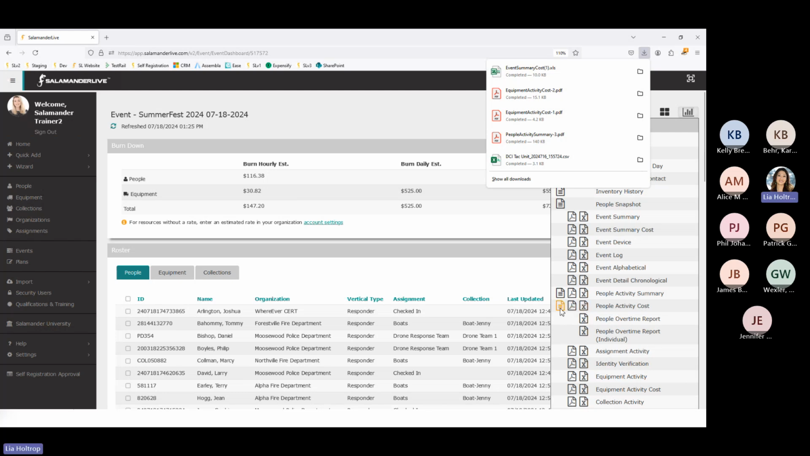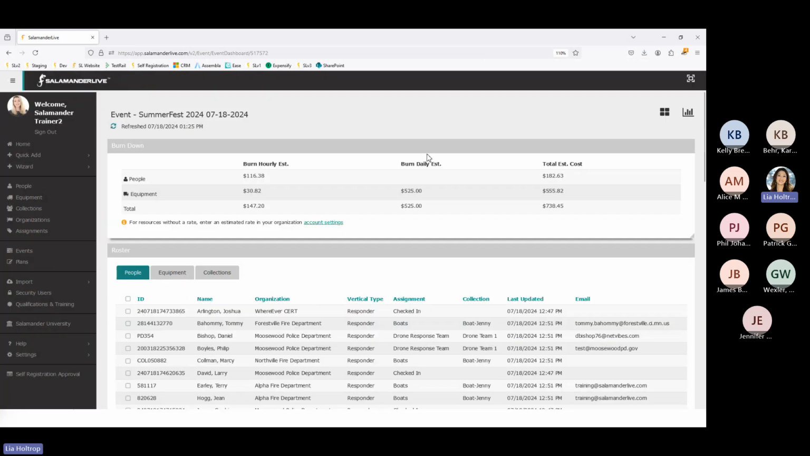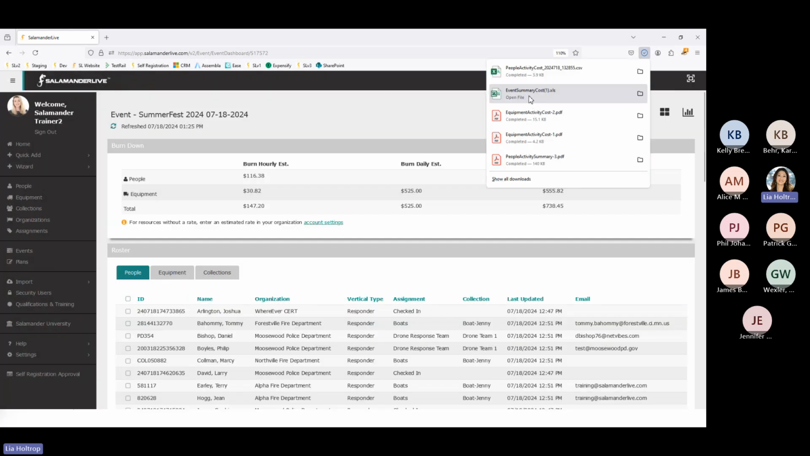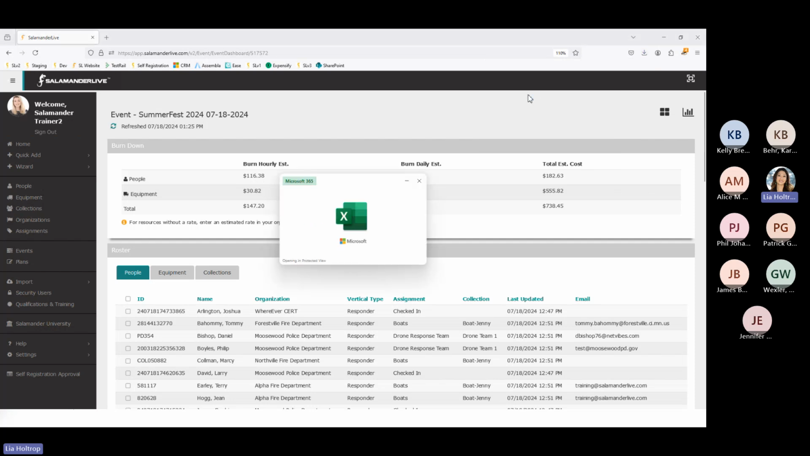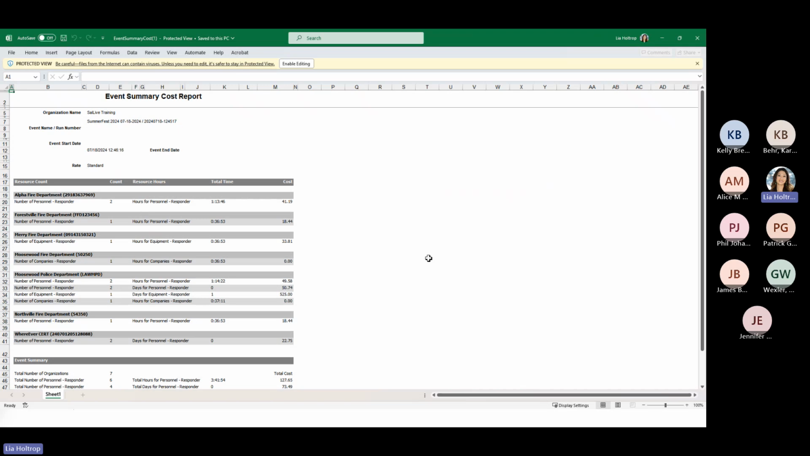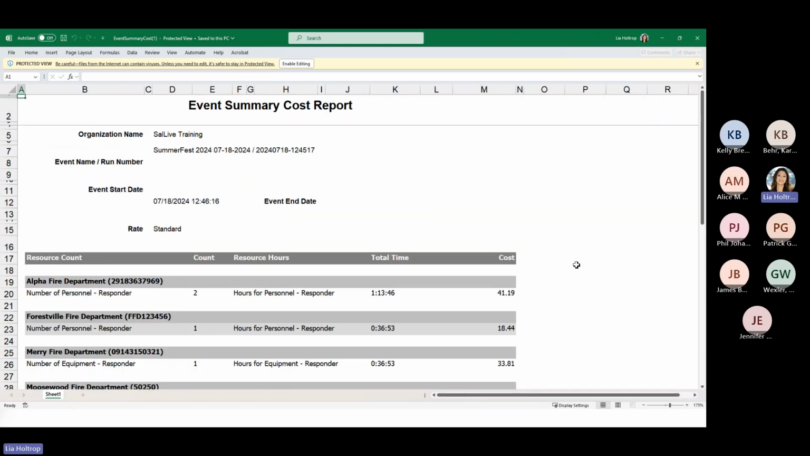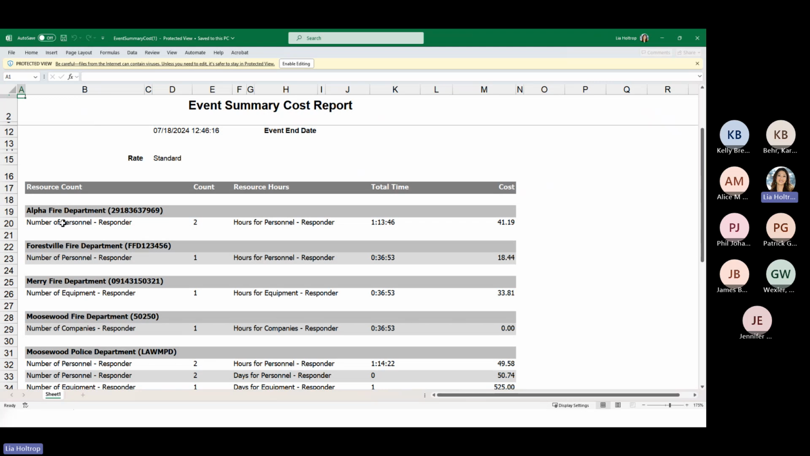CSV version or Excel. Personally, I like looking at the CSV version. It's not pretty compared to the Excel version or PDF version, but that's the version I like looking at. So here's the Excel version. You'll see that's very pretty. It's in a nice format. Okay. So you'll see right here the number of personnel. In this case, it's looking at total personnel for each organization. So the event summary cost report does it by organization. If that's important for you, this is the report to look at.